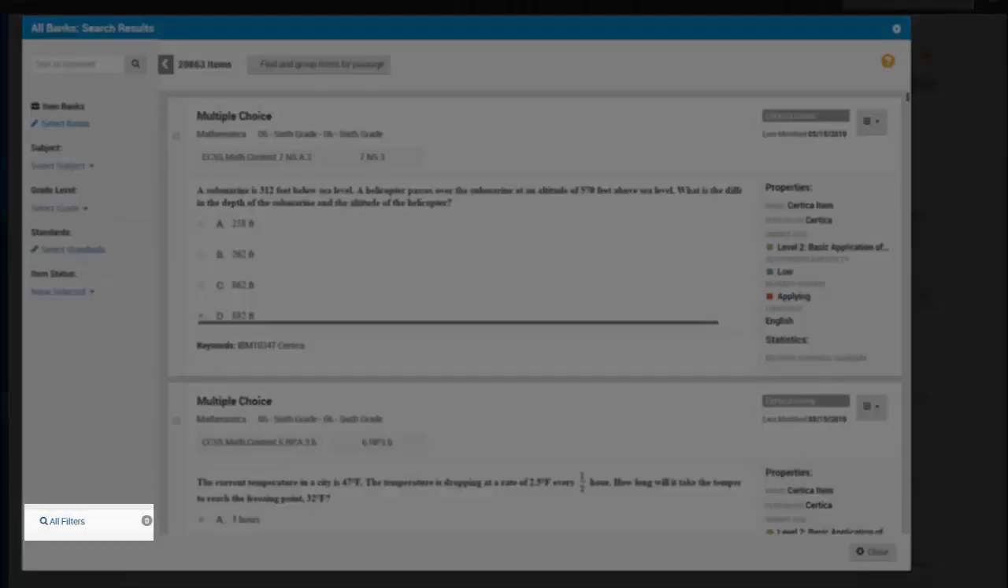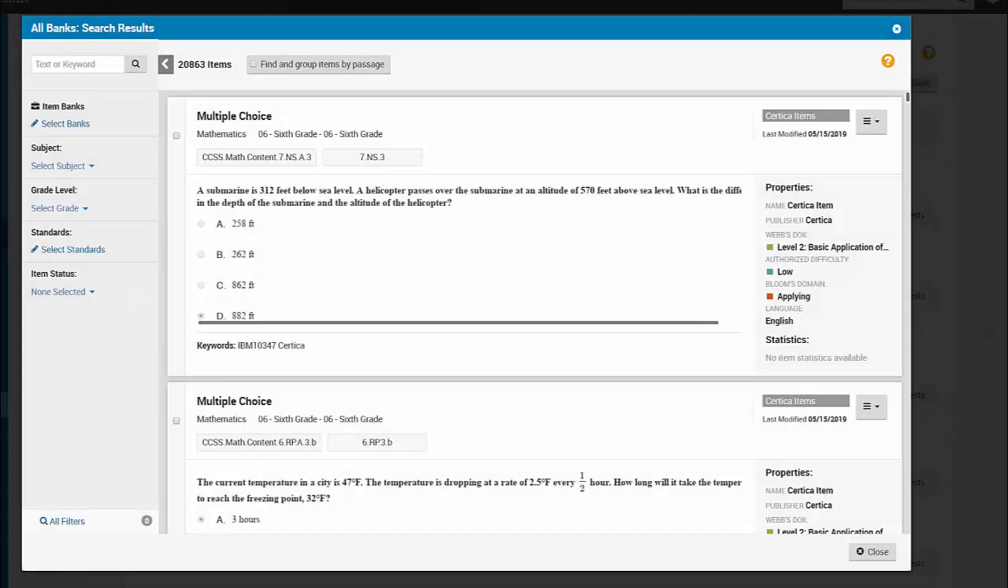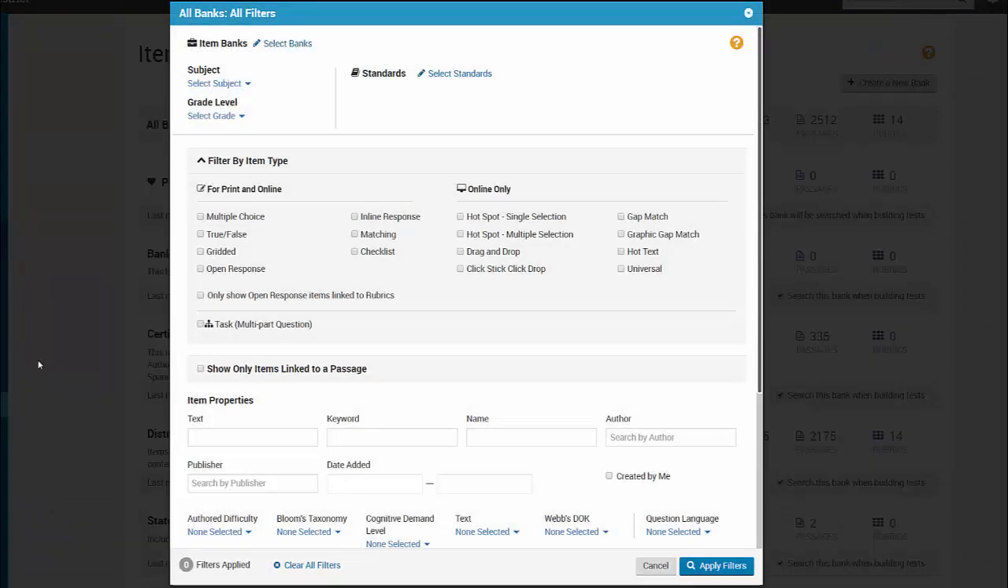To perform an advanced search, click All Filters in the Filters area. From here, you can search by item type, item properties, and item statistics. You can also perform an advanced search for passages, but not for rubrics.